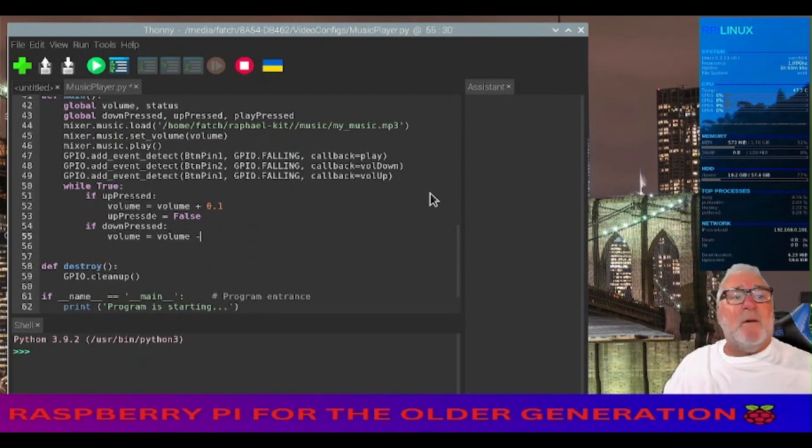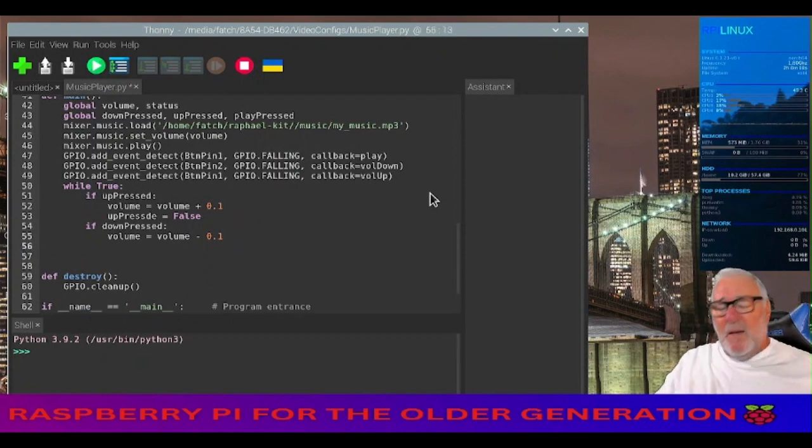Minus 0.1, so that we can use that button for our volume up and down. All right. Enter. Down pressed, capital P, equals false again.